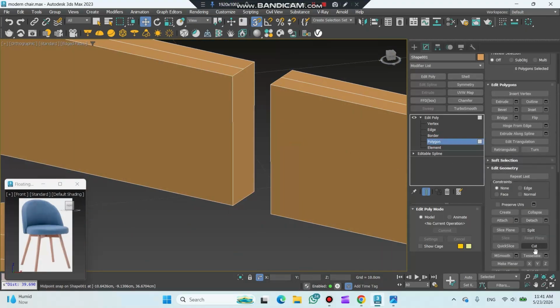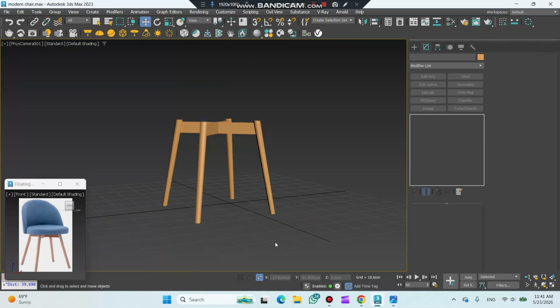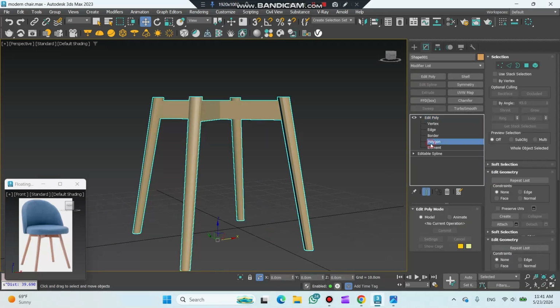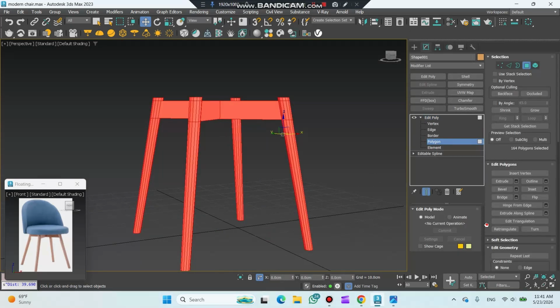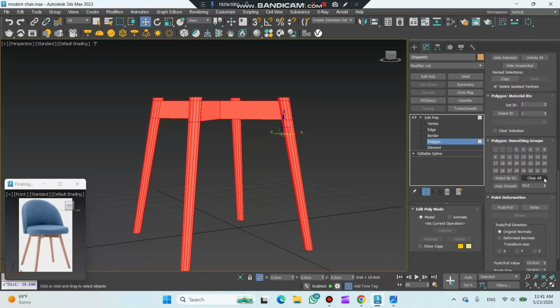Go to the polygon mode. Unhide all. Now I need to solve unsmooth surface over here. I will select them, all the polygons. I can reach here, smoothing groups, then clear all. Now I will click on auto smooth. Now you can see the final result.